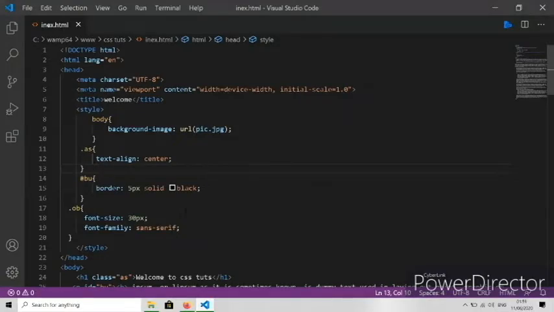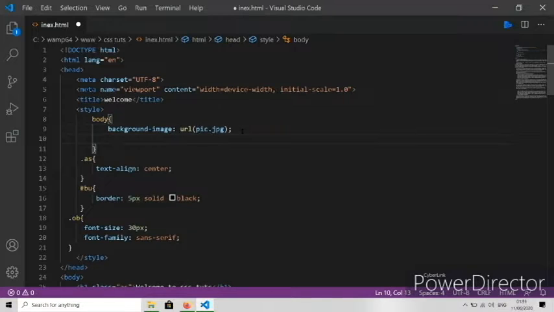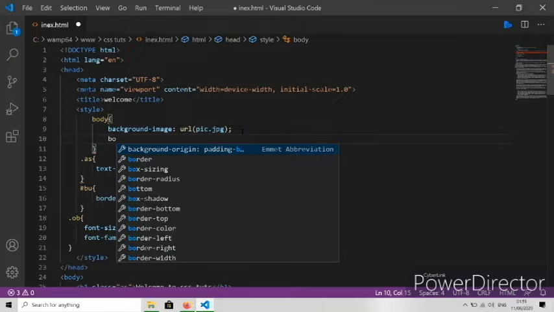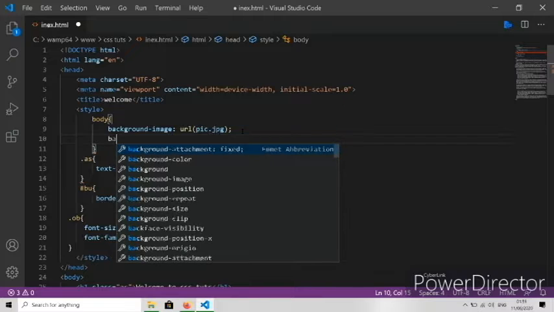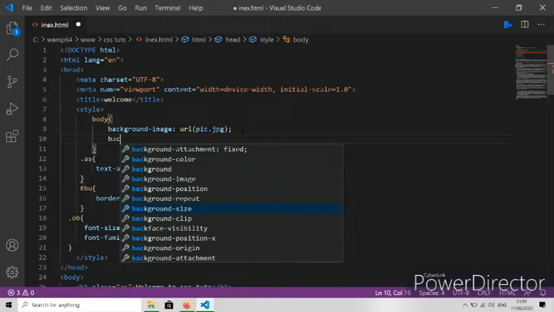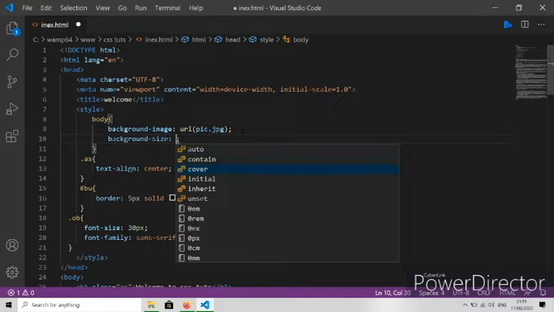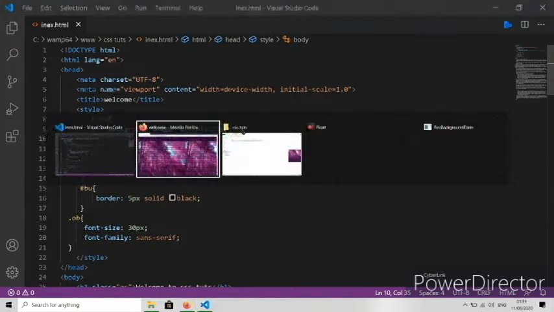Open the tab, refresh. We can see it has changed and it is overflowing because the image size is small and the size of our page is going too far. So we can use cover. For that we will use the background size as cover. So now save it, refresh. We can see it is not overflowing now.